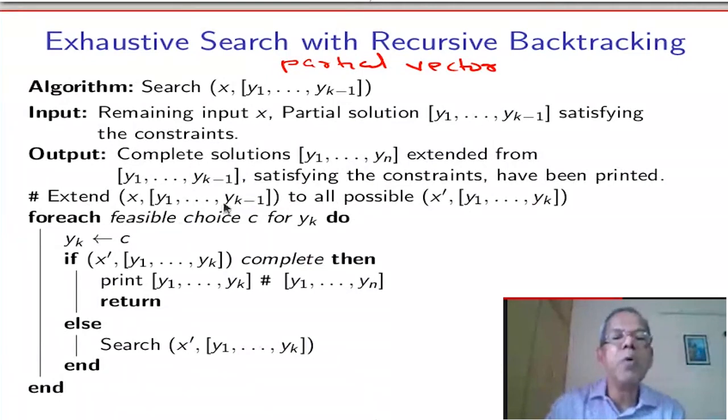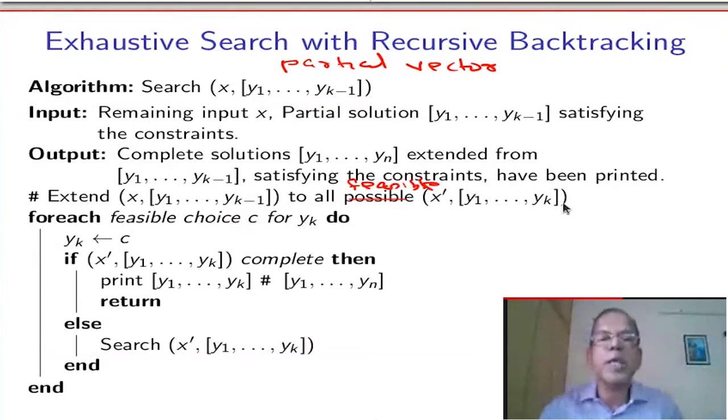Extend X comma Y1 to Yk minus 1 to all feasible X dash, Y1 to Yk. We have already assigned values for k minus 1 components. Extend the kth component by assigning it a value. For each feasible choice c for Yk, we want to assign a feasible value to Yk, satisfying the constraints. Okay, Yk becomes c.